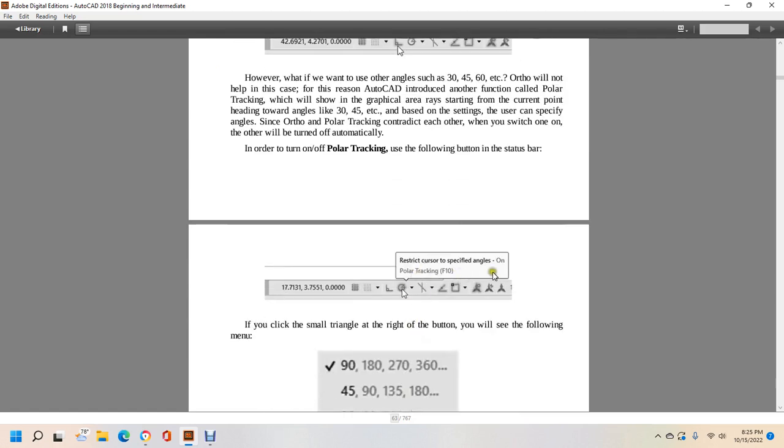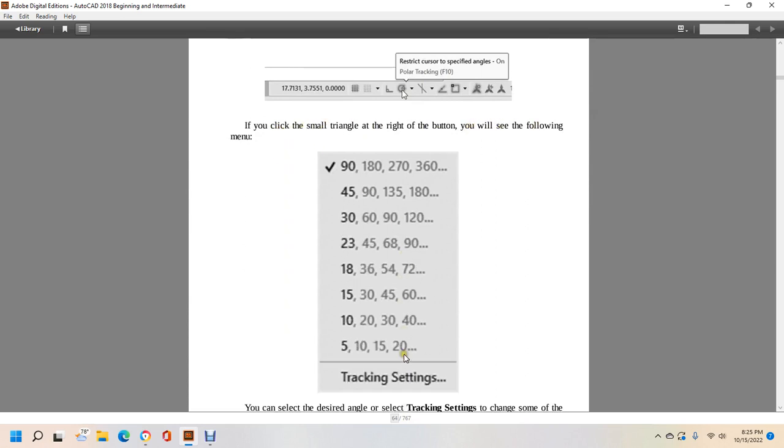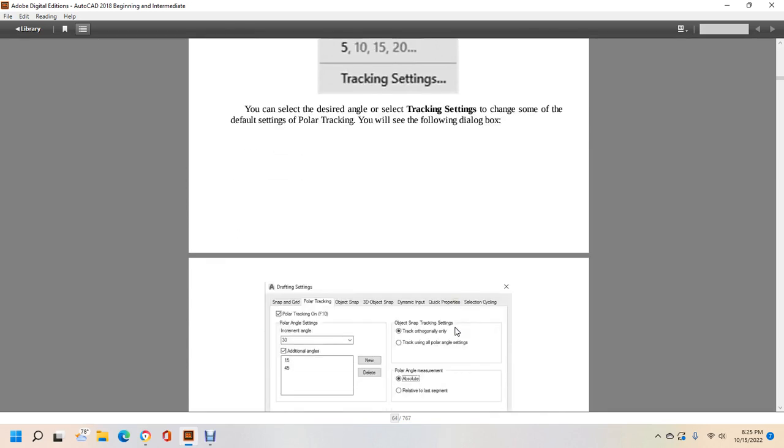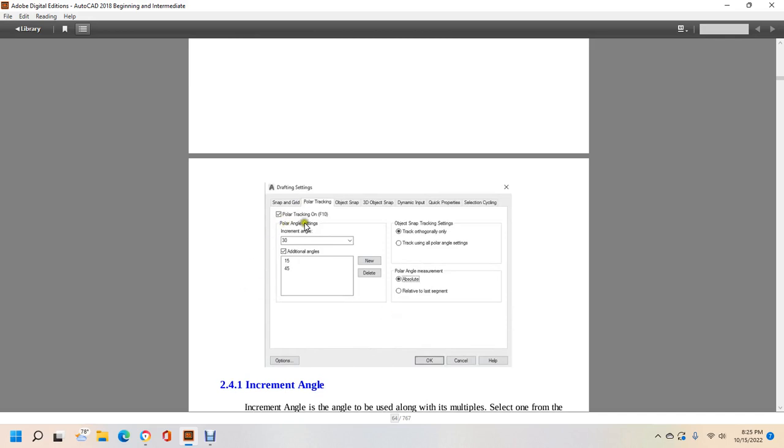It shows a round circle with the cursor at the specified angle. Click the small triangle to the right of the button to see the different angle options. You can set the desired angle by changing some of the default polar tracking settings using the following dialog box: Drafting Settings, Polar Tracking, polar angle increments, and additional angles.